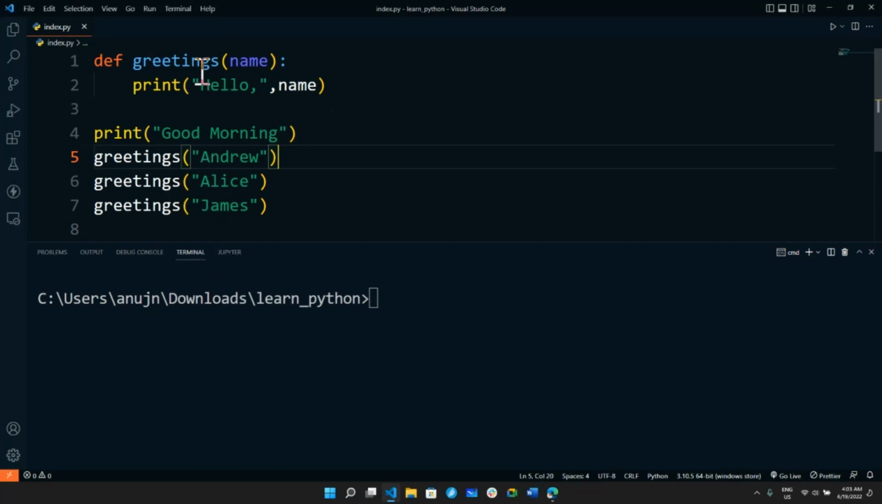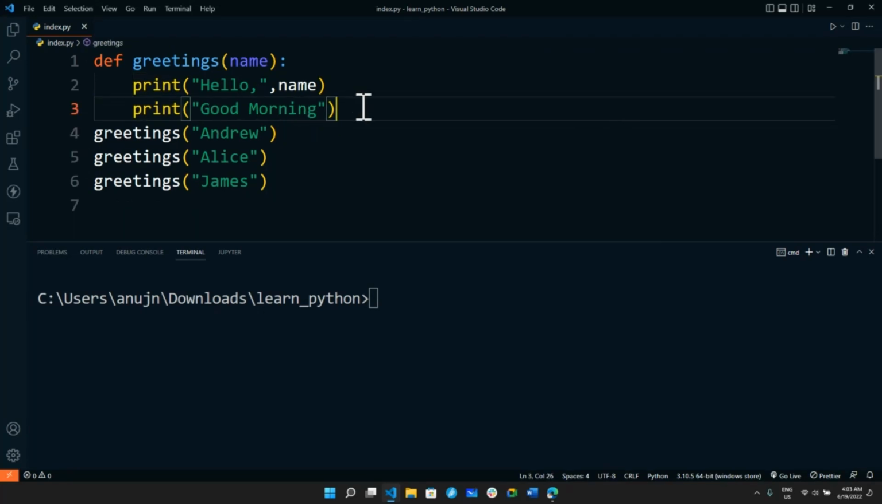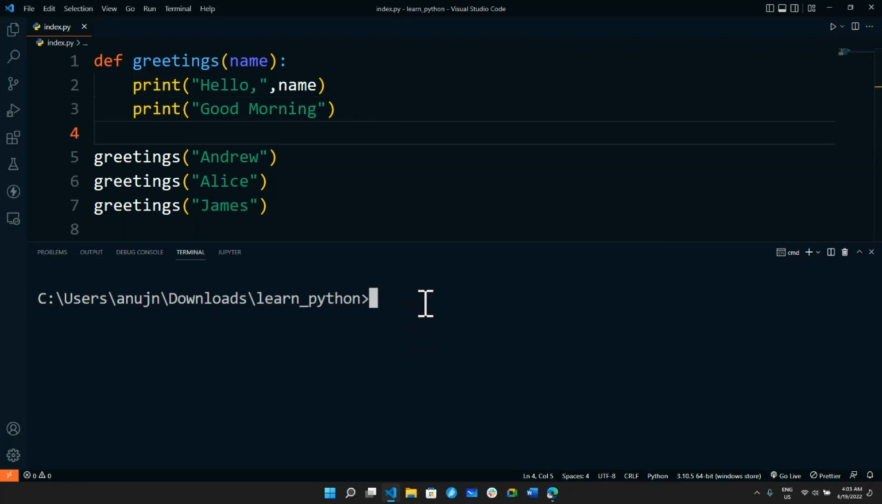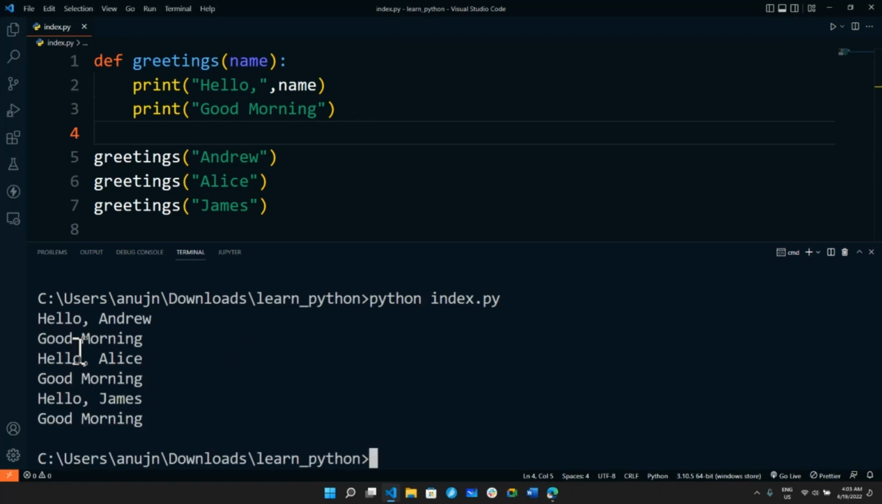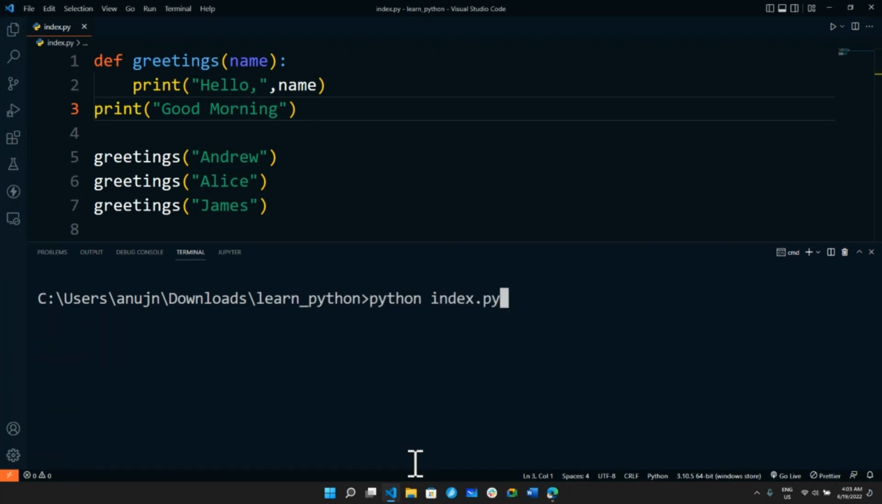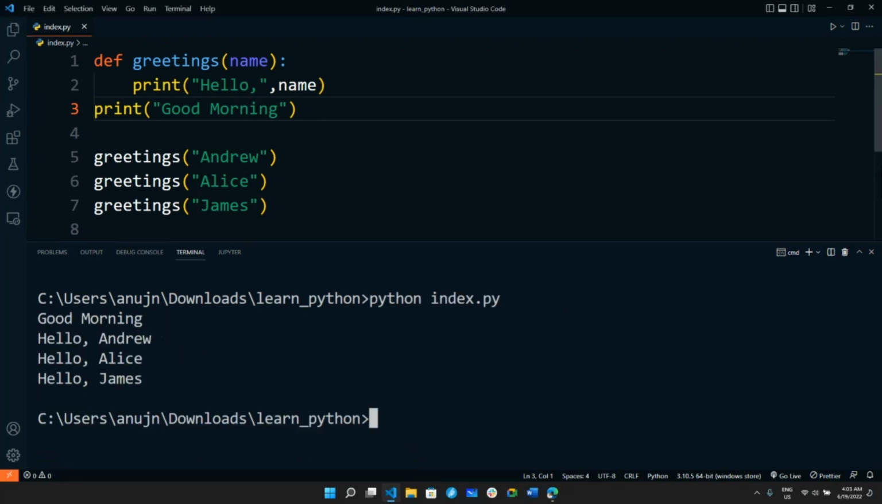Basically I'm just trying to tell you that when this print statement is out of this function, then this line is not a part of this function. Now this line is a part of this function, so if I run it, you will see good morning three times. But if I do this, you would see good morning only once. So that's the difference.